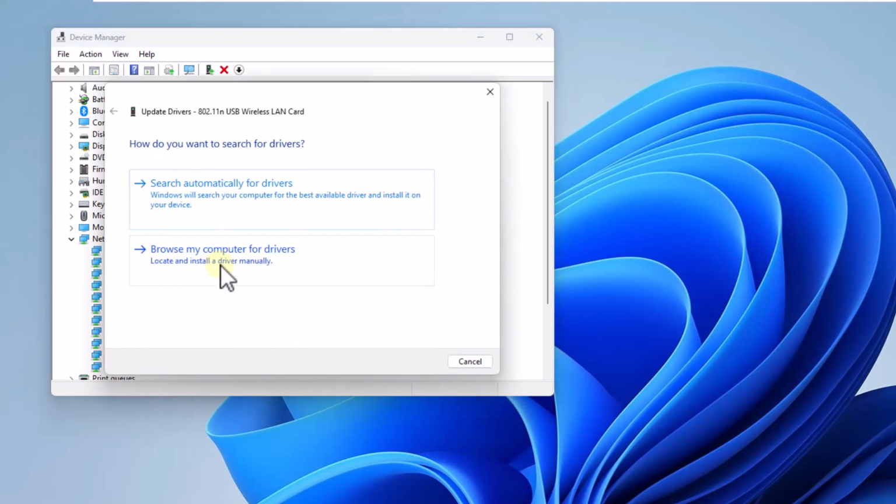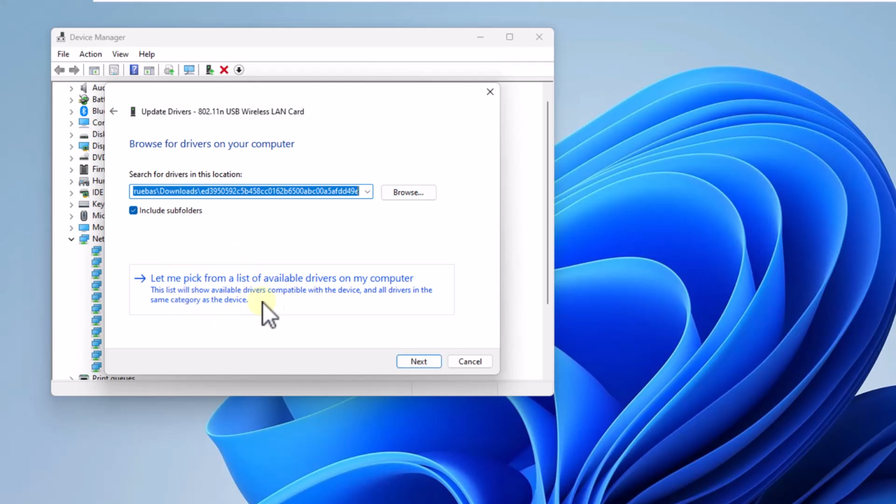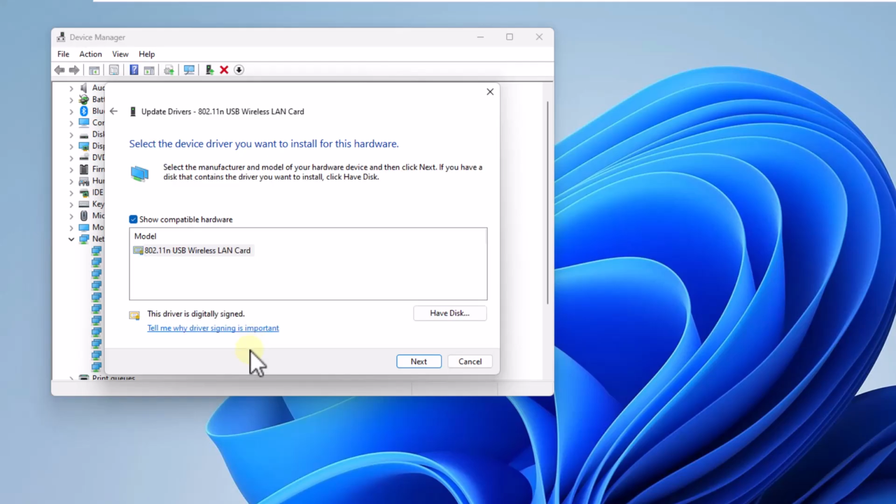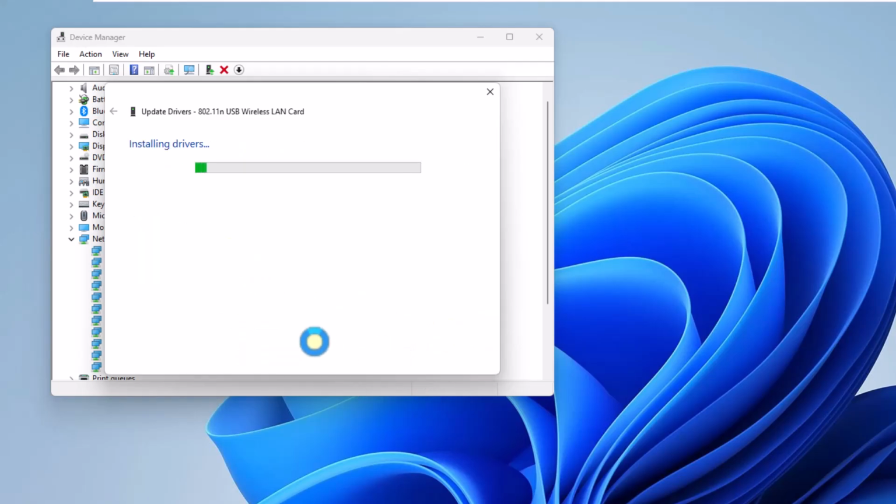Click on Browse My Computer for drivers. After this, click on the option, Let me pick from a list of available drivers on my computer. You will select the Wi-Fi driver and click on Next. Wait for it to be installed on the system.